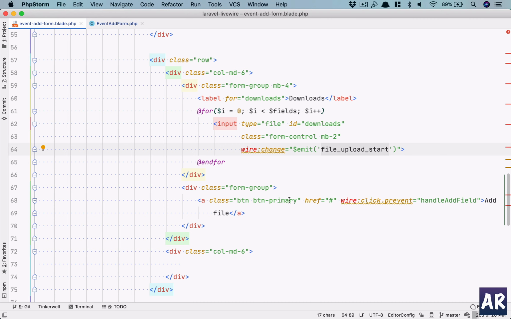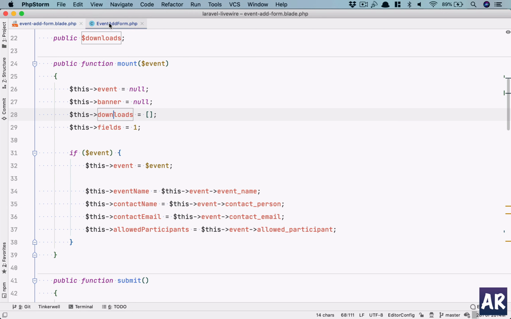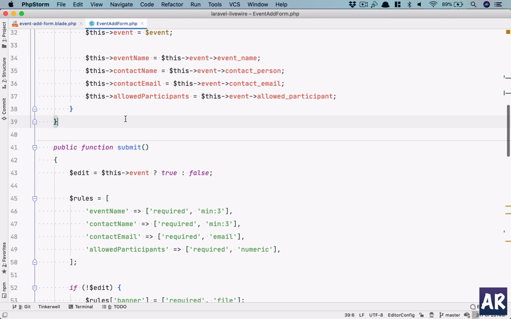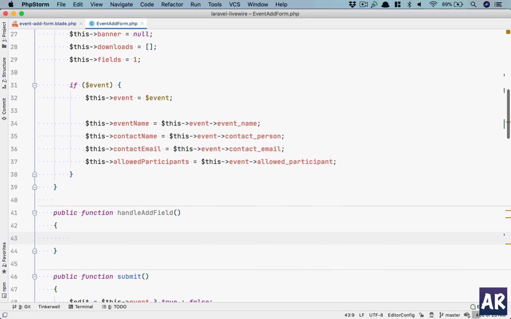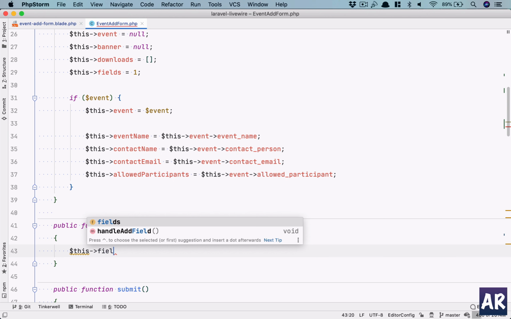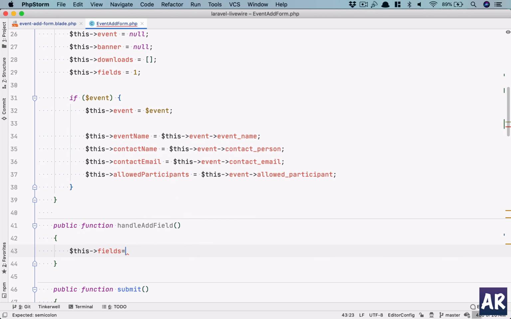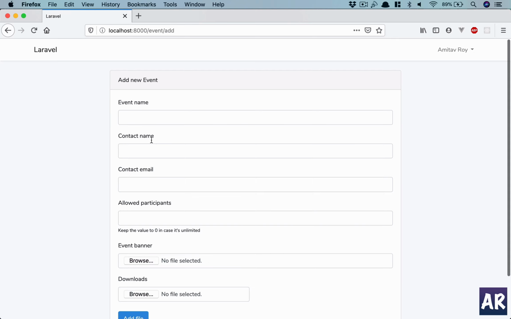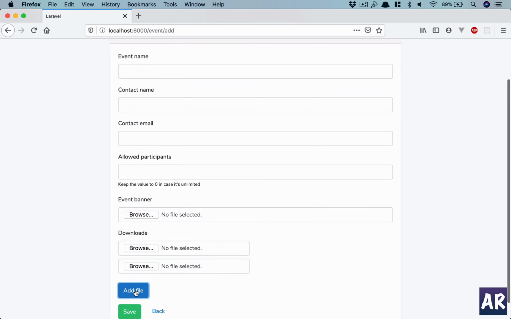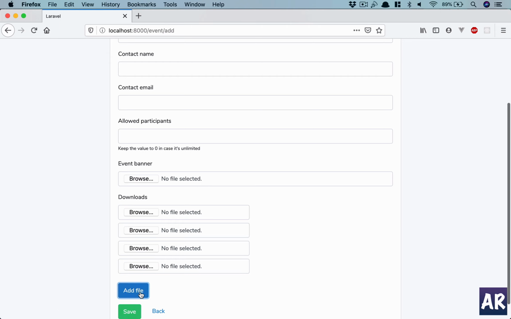So that's done. And then we have a button which says add field. So if I go over here, I'll add this functionality, add field. What will that add field do? This fields equals this fields plus 1. And now if I click here, you can see I get this. Okay, so I'm able to add as many fields as I want.